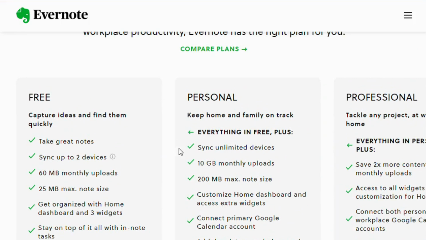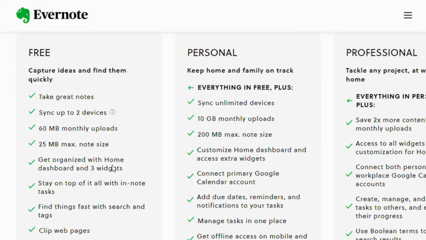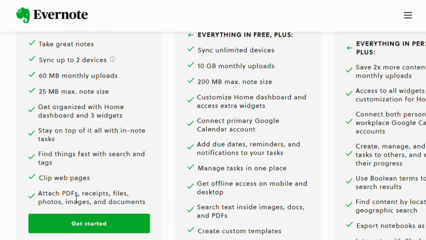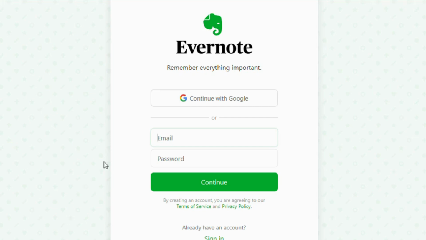But before we go into these plans, let's take a look at Evernote's free features that we get in their free plan. So I'm going to simply log in to my account, and then after that, I'll catch you in 1 second.